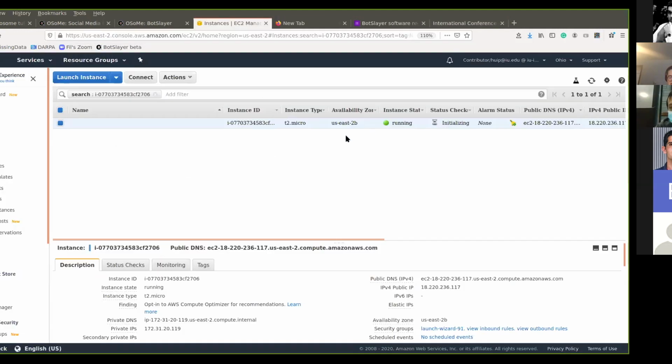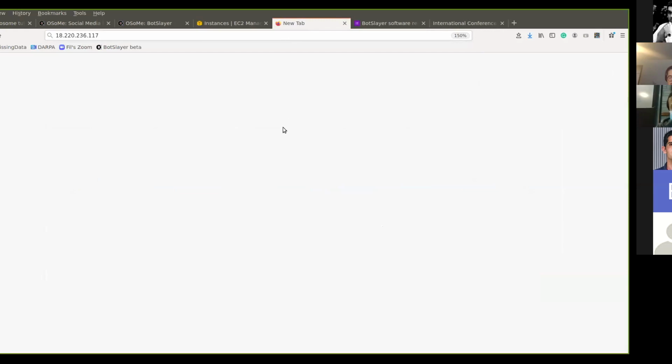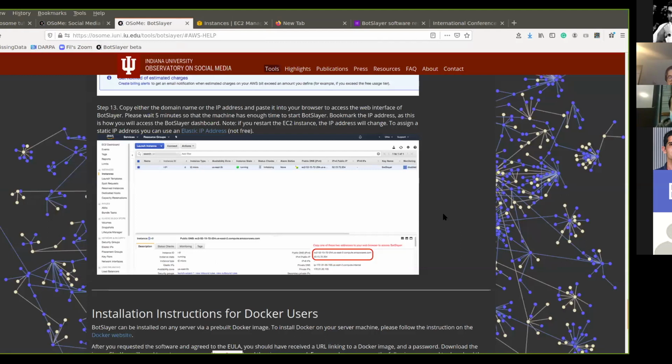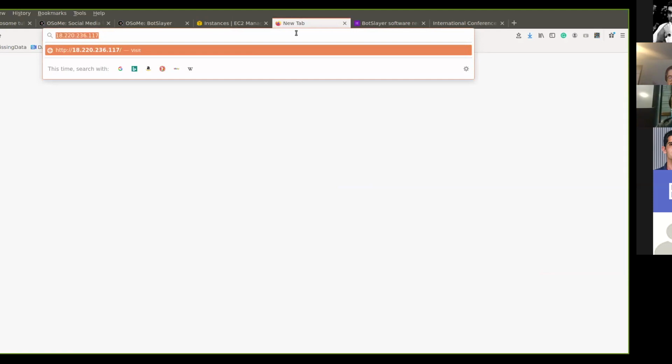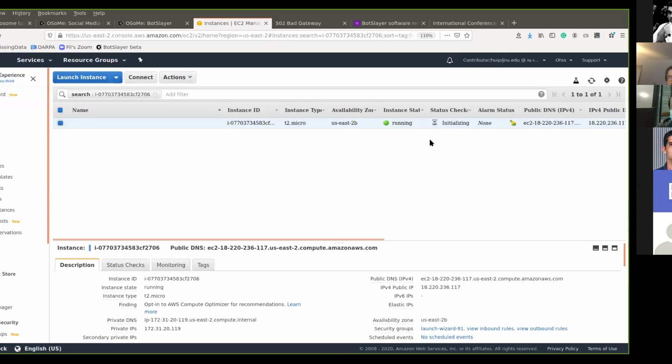Now, this takes some time to start. And if you don't wait enough, and you just punch it in now, for example, it probably won't give you anything. It takes some time to warm up, and you see the status check is initializing, right? So do wait for a while before you say that it doesn't work. After pasting this in, it doesn't work, what should I do? Just be patient and wait for a while. So now this is all it takes to set up a BotSlayer machine for people who are willing to set up an Amazon Web Service account.